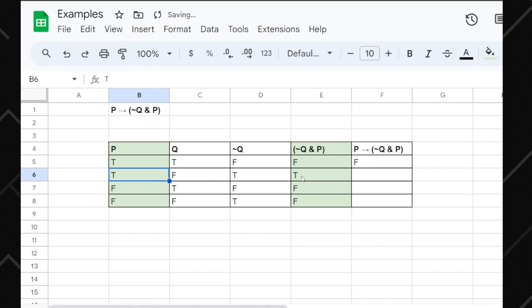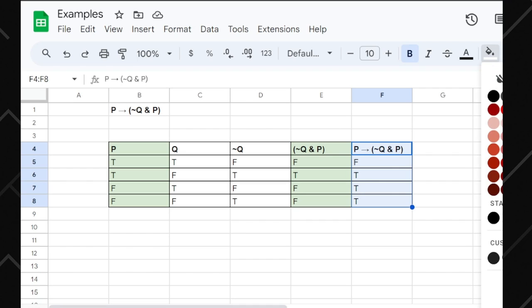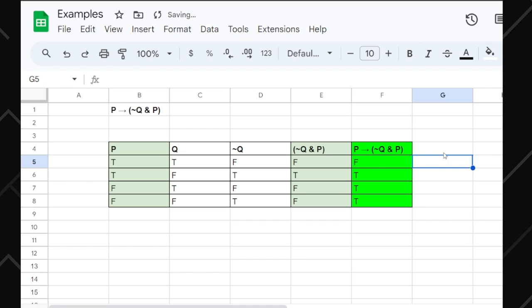Antecedent is true, consequent is true. Therefore, the whole thing is true. Antecedent is false, consequent is false. Therefore, that's true. Antecedent is false, consequent is false. Therefore, the whole thing is true. So this is the answer right here. There's only one instance where this entire statement is false. This entire statement is false only when P is true and Q is true.